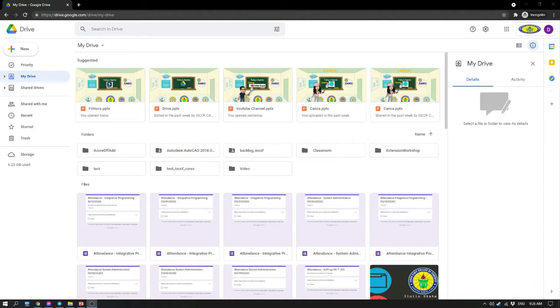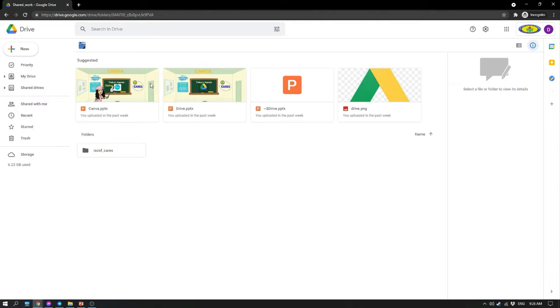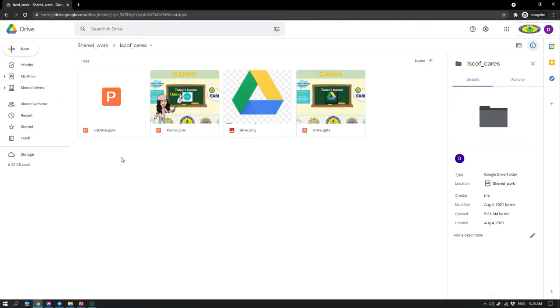Now that we are done with My Drive, let's take a look at my shared drives. Currently, I only have one shared folder named ISCOF Cares. Let's take a look at what's inside it. There you go. These are the files that are currently inside my shared folder. Take note that these files are just examples.